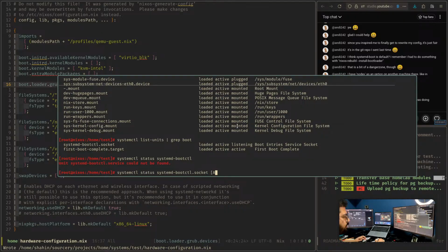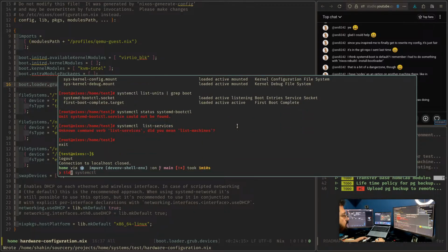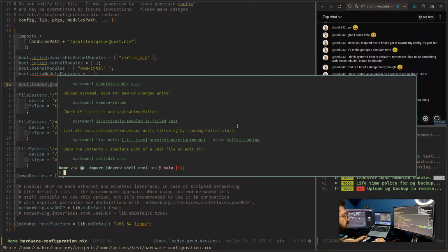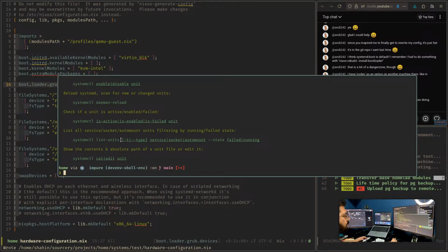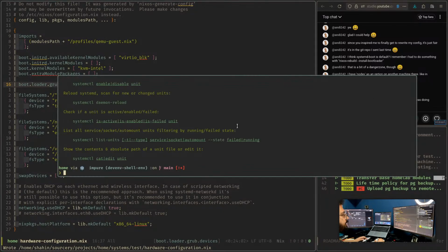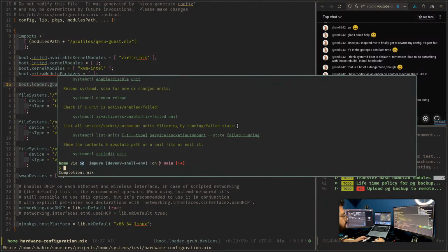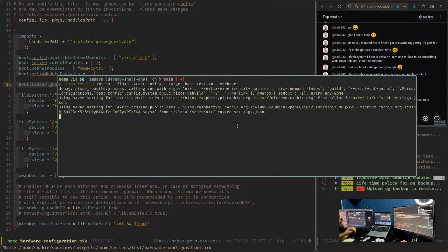List units. It's not a service, it's a unit. It's not all these services. The machines. Systemctl list-units. Okay, let's just run it. NixOS. Worst case scenario, the machine will be broken, right?